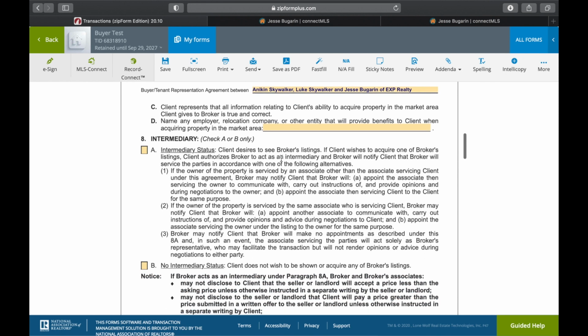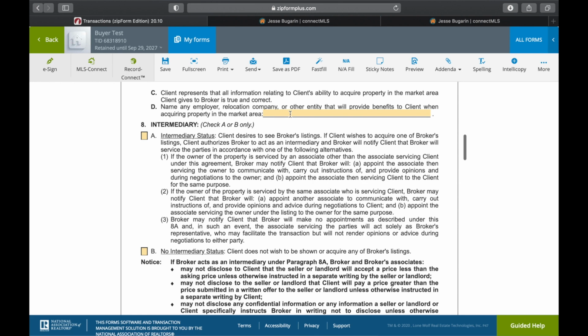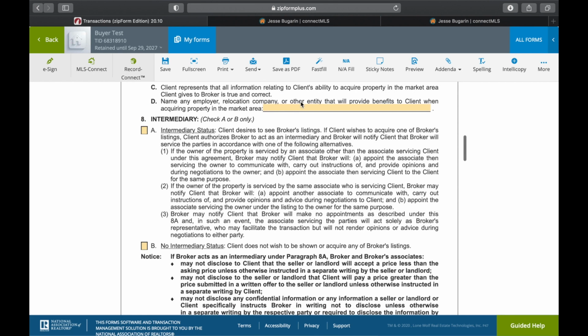And then here, name of employer, relocation company. So again, some people are moving due to jobs. And sometimes those jobs will provide a relocation company or some kind of incentive or something else with that who has to be involved. In this case, this is where you would write that in. It's not very typical, but it has happened. So that's where you would write that in. And in this case, we would leave it blank, or in this case, like I said, there's not any, so we would write NA, not any.